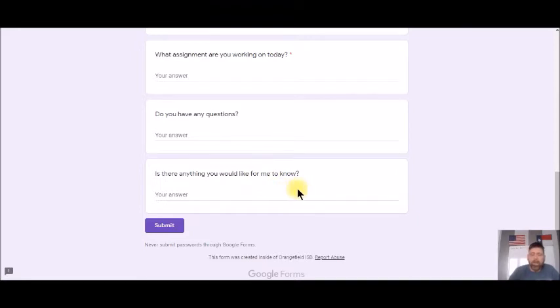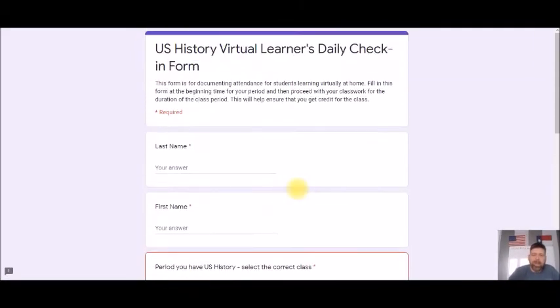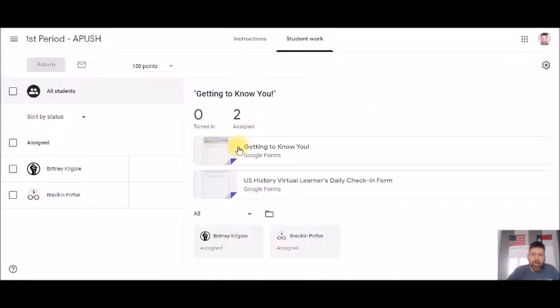So anyway, please fill these out. Every time you attend doing something in my class, I need you to fill this form out as well, okay? So that I can let the office know that you were participating, okay? All right, so do the lesson. Getting to know your form is the first thing you do.